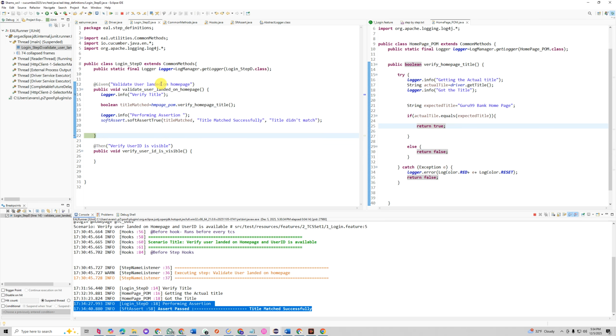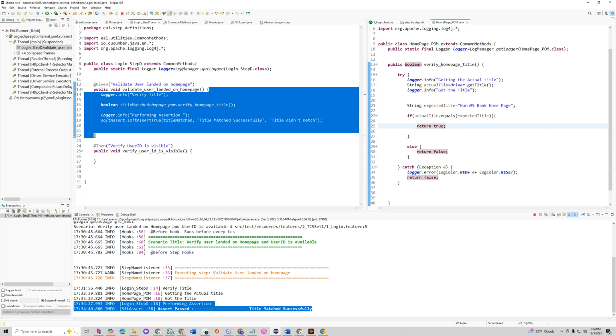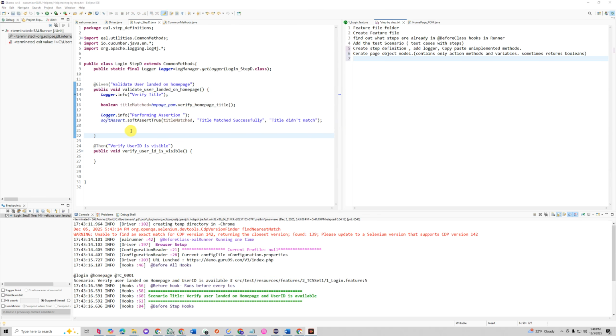That means the step is giving us a perfect result. Okay, now let me write down the steps here. So let me explain the steps here. A step definition: after creating the scenario, we created a step definition, added a logger, copy-pasted the unimplemented method. Then here it has to be create. So create page object model, we created that.